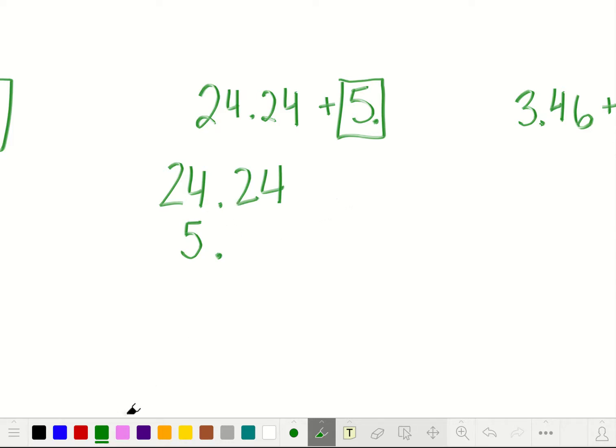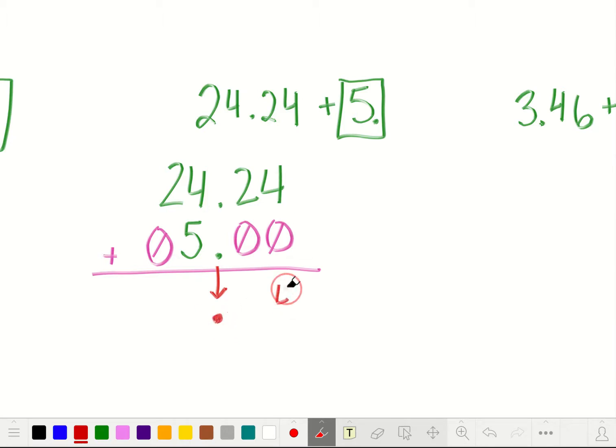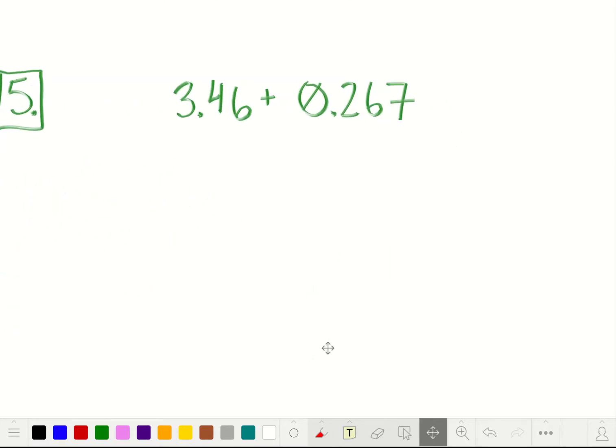And then I'm going to fill in the gaps with zeros, just like before. So 0, 0, and then a 0 up here in the front, just to make it look nice. And then I'm going to add. Remember, before you add, you got to drop that decimal point down, just to have it ready for yourself. And then this, it's going to be 4 hundredths, 2 tenths, 9 ones, and 2 tenths, for a total of 29 and 24 hundredths. So last problem we have 3 and 46 hundredths, and we're going to add right here.